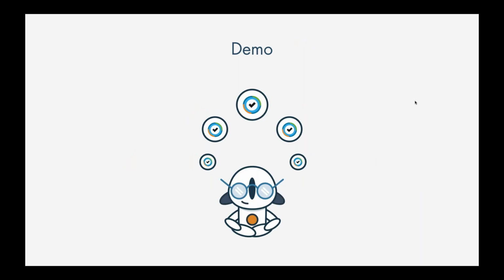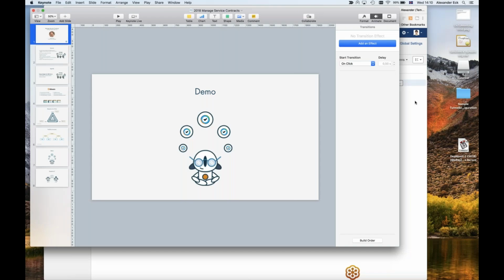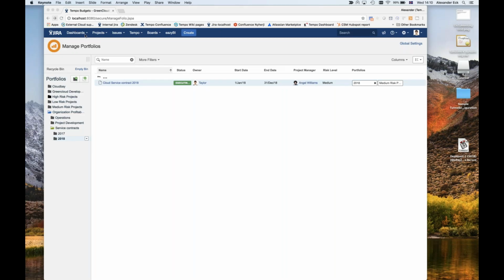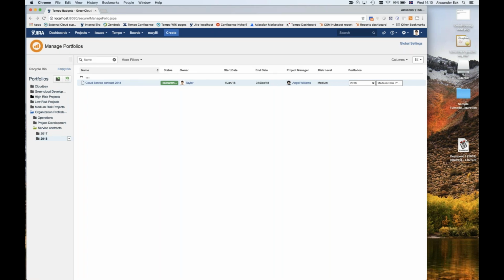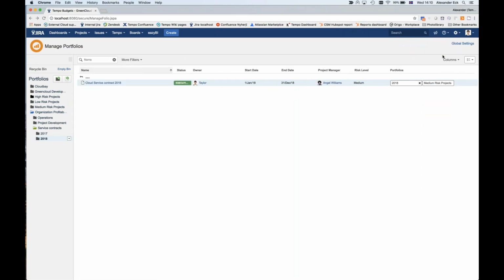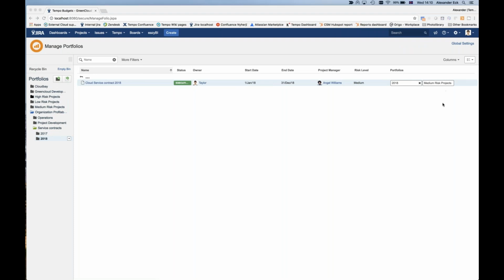Okay, I do not want to go into that any further, so I just want to jump into my Jira instance and present the use case that I'm going to show you here today. As you might see, I have a web browser with my Jira instance. This is running on my localhost, and we will see the Tempo Budgets overview page.